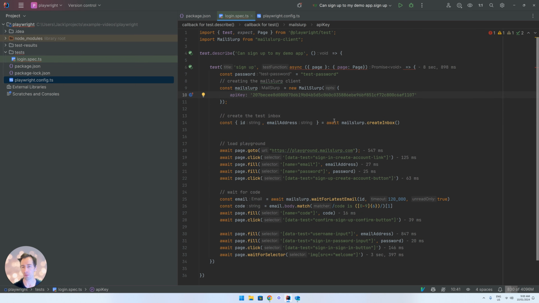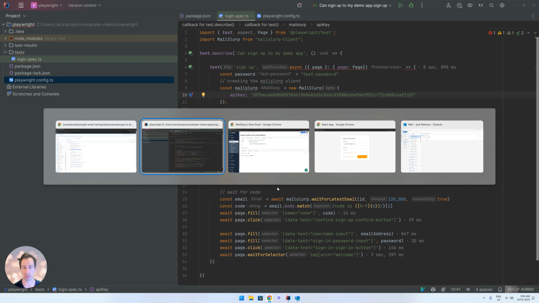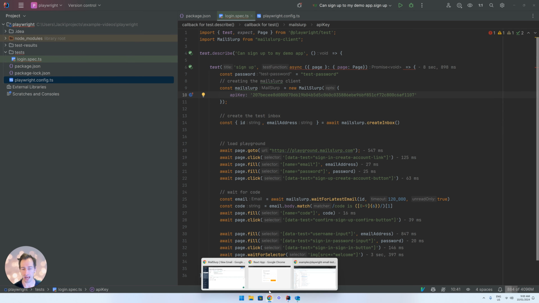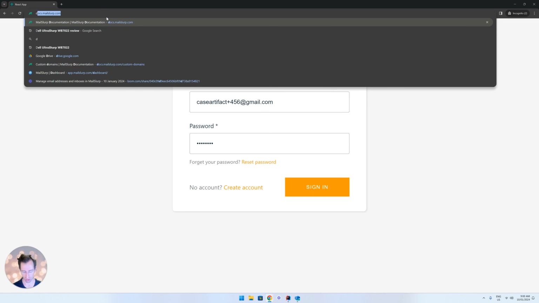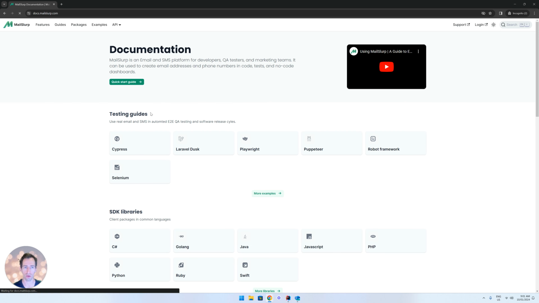So we can also view it in the UI, but it's much quicker and easier to do it in an automated test. So I hope that helped, and if you'd like more examples, please go to our GitHub page, and also check out the docs at docs.mailslurp.com.